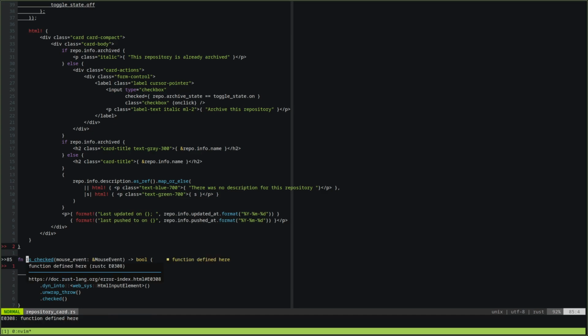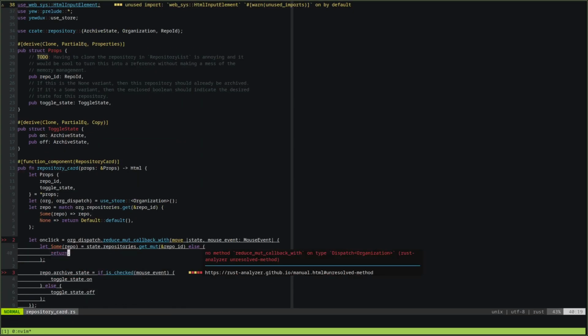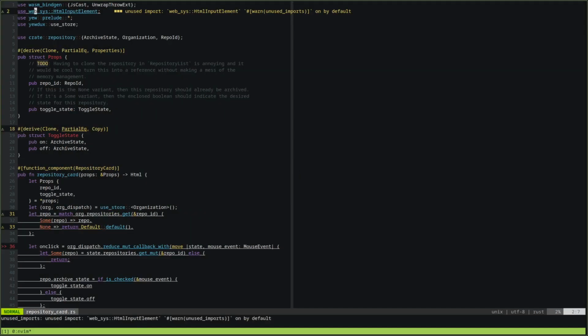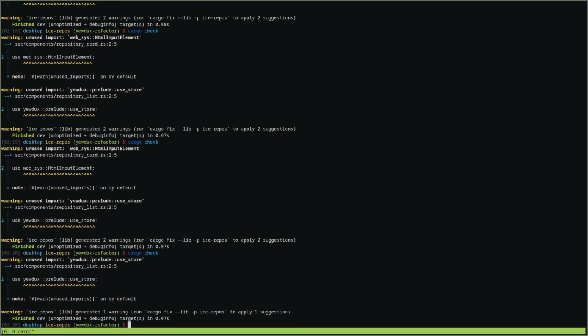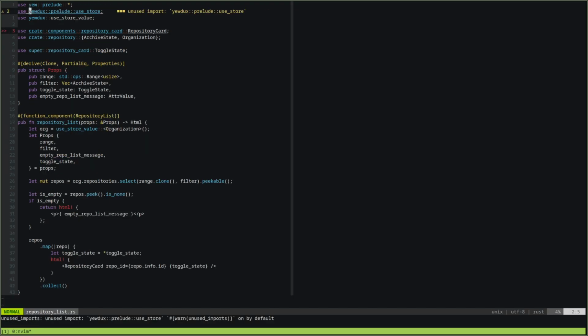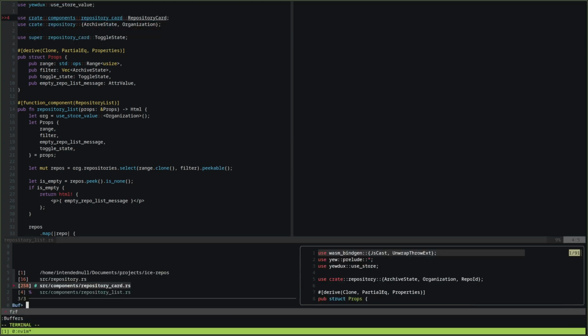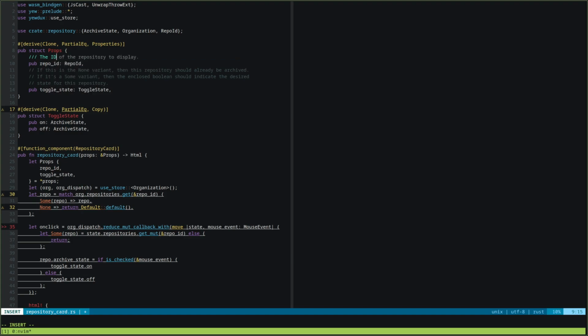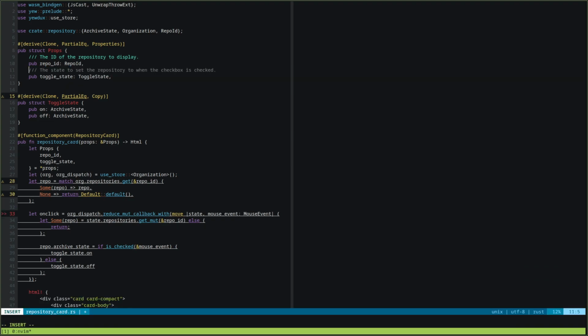So we are allowed to do a reference here. Yeah. Does it complain? It doesn't complain, nice. And then sure. Repository list has a warning there. Okay. So we have the list and the card. For the card, let's check. We don't need that. Let's do some docs. Very cool.